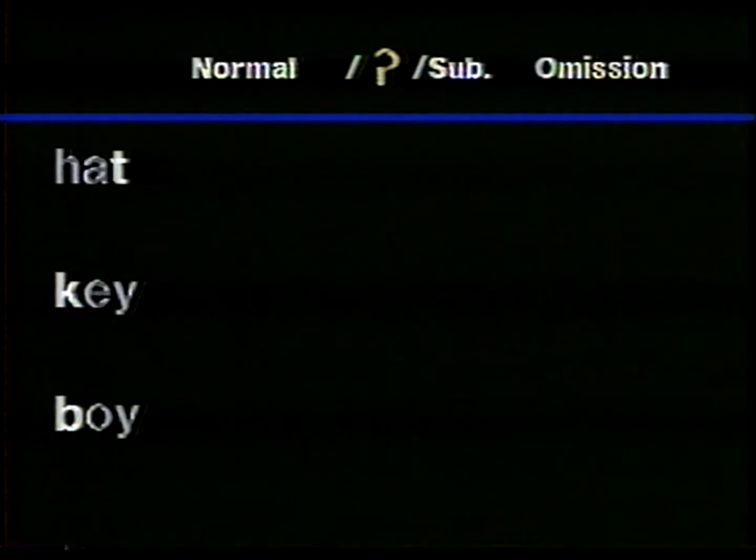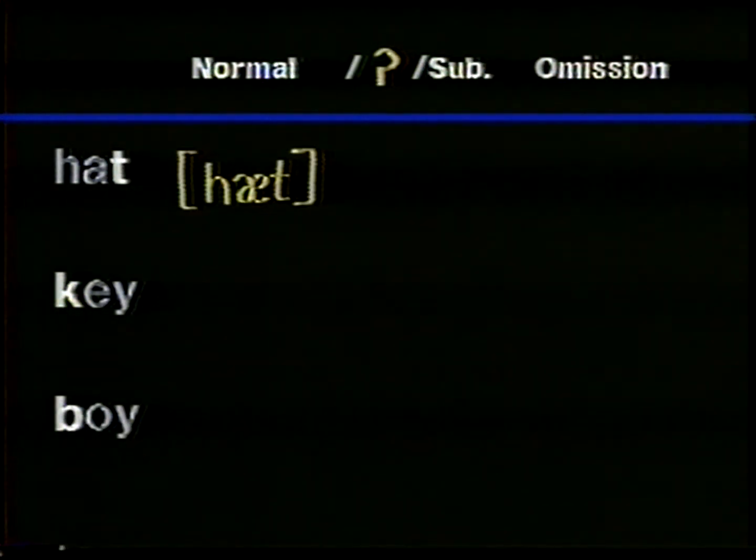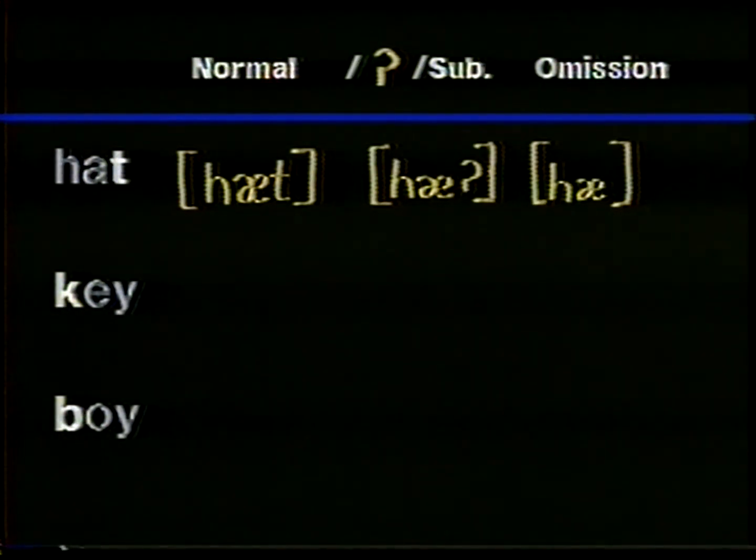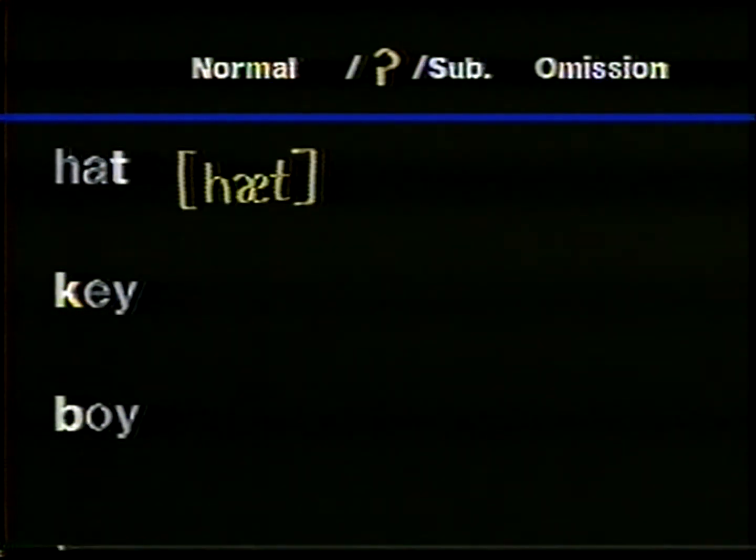Listen to the production contrasts between normal stop, glottal stop substitution, and omitted stop in the words hat, key, and boy.